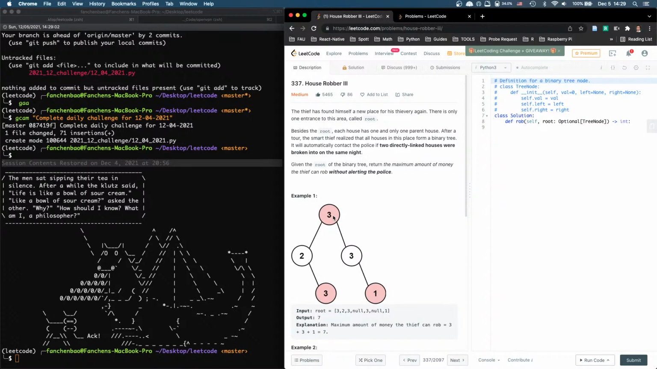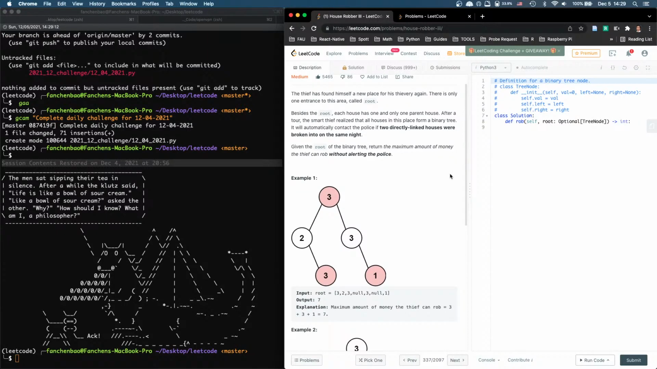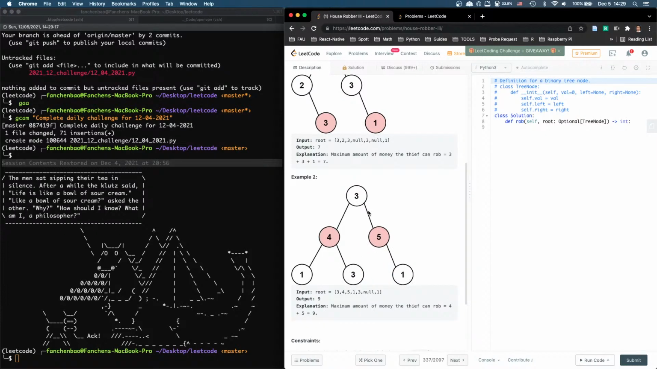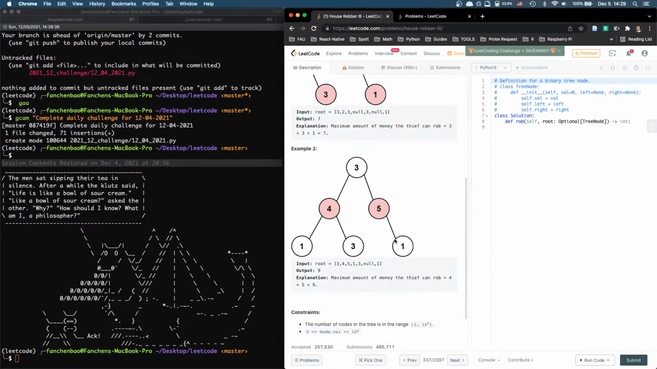So basically it means to rob this, this, and this, right? So instead of doing it linearly, now we turn it into a binary tree. So I can rob 3. Wait, hold on, let me read again. Two directly linked houses were broken into. So if I rob 3, I cannot rob these 2, but I can rob all these. This gives us 8. Oh, very interesting.